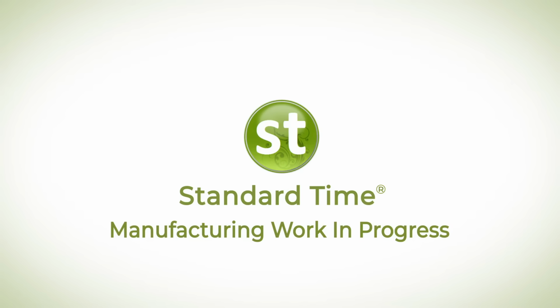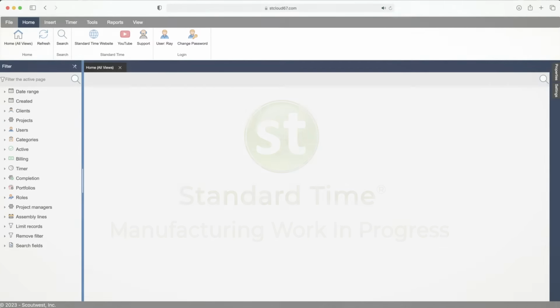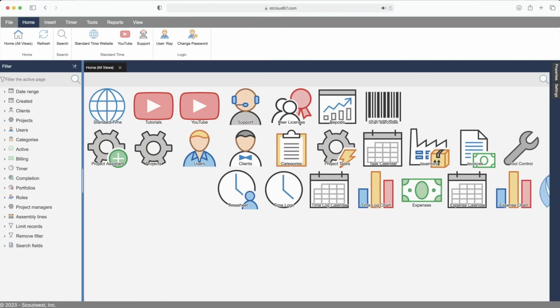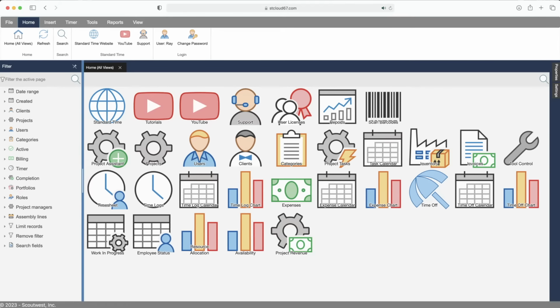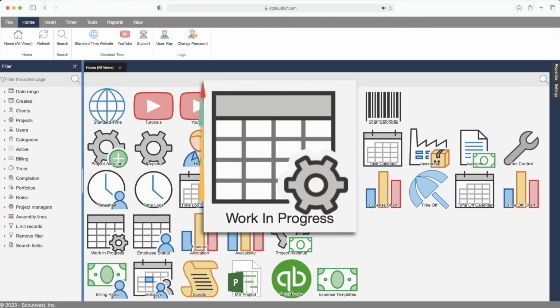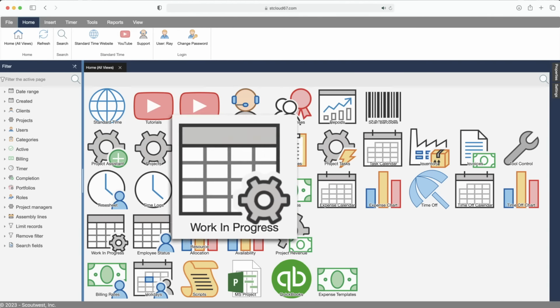Ever hear the term work in progress or work in process? Of course you have. If you're in manufacturing, you know exactly what that means. Jobs and work orders on the shop floor right now. Did you know Standard Time has a dashboard for work in progress? It sure does. We call it WIP. So when you hear me say WIP, think work in progress.